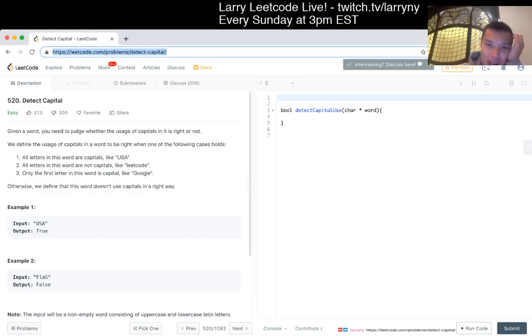Cool. 520, detect capital. Given a word, you need to judge whether the usage of capitals in it is correct or not. We define the usage of capitals in a word to be right when one of the following cases holds.